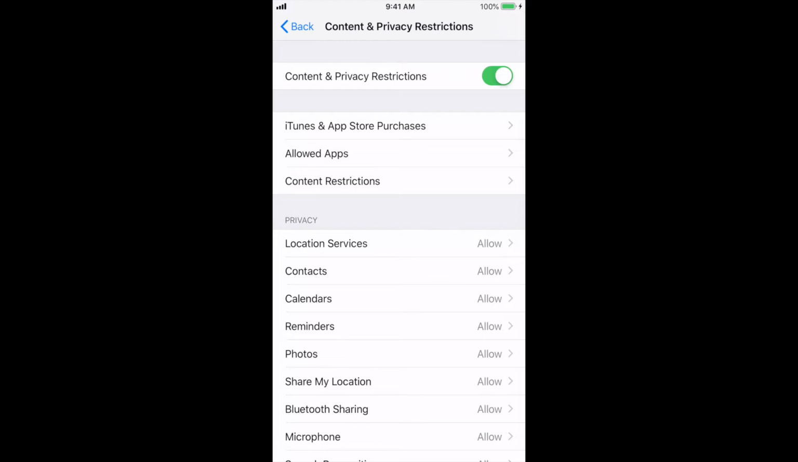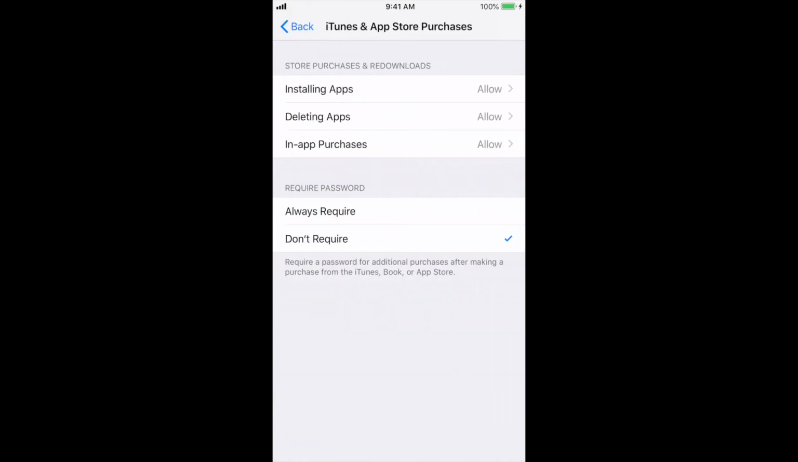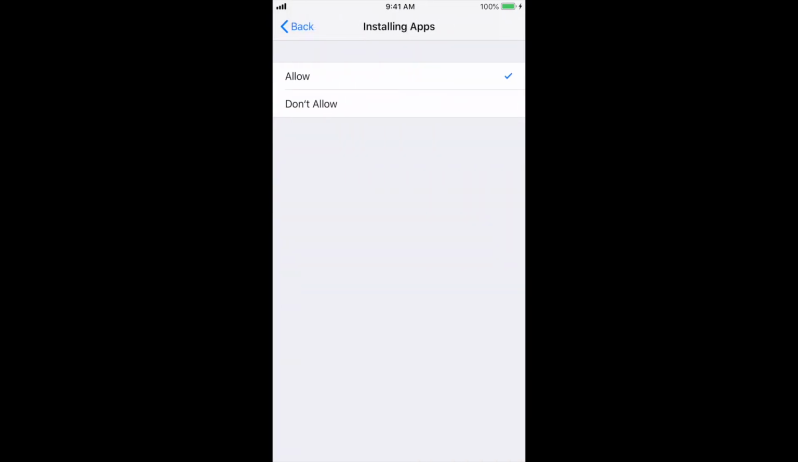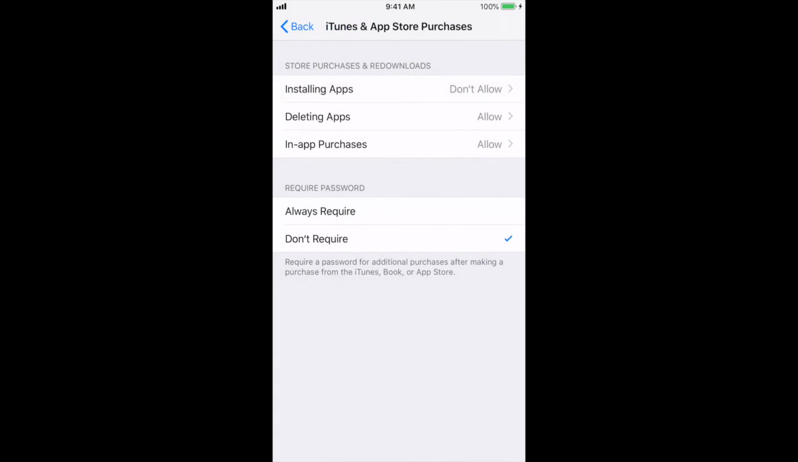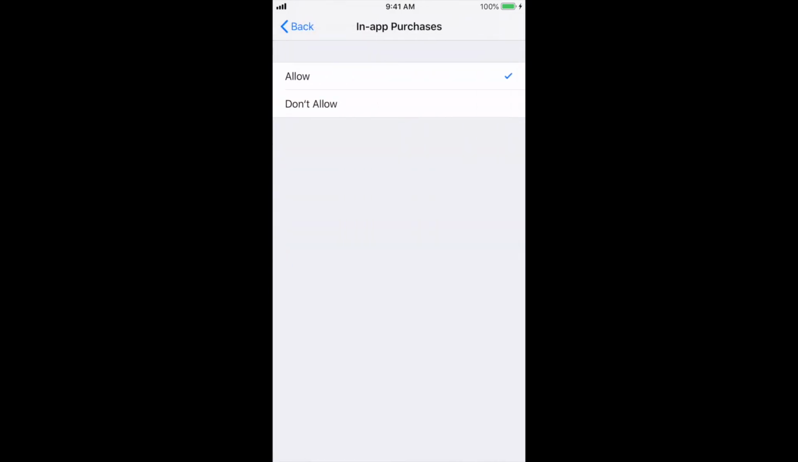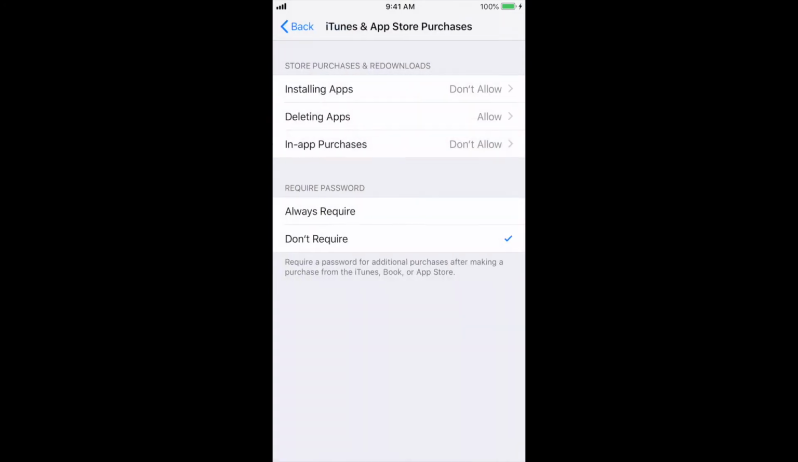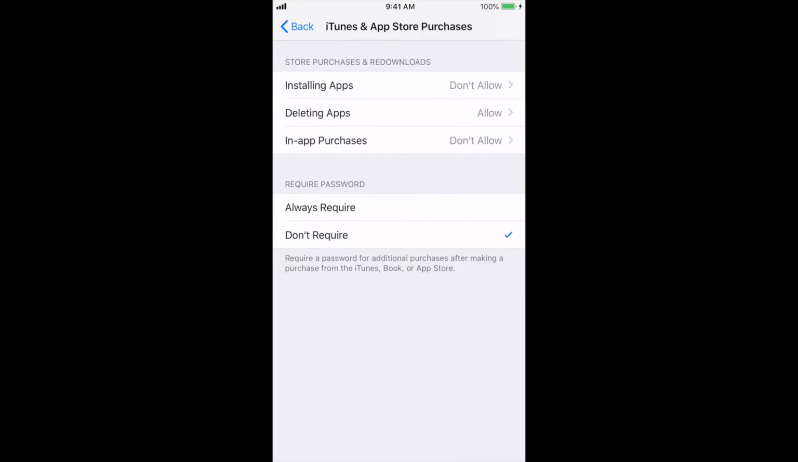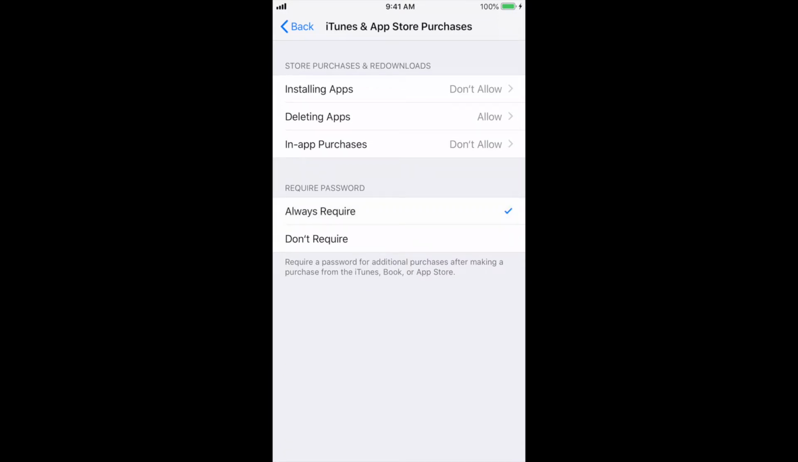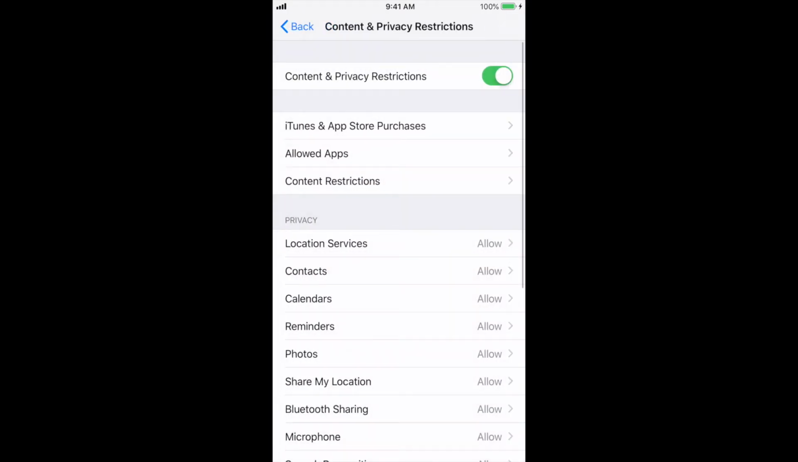Then the first thing that we're going to look at is iTunes and App Store purchases. This will allow you to control who can install apps, deleting apps, if you can purchase things within the app, all things that you want to make sure that you're keeping an eye on. And then there's also a setting for requiring that password again if you're going to make additional purchases. So those are things you certainly want to keep an eye out on.